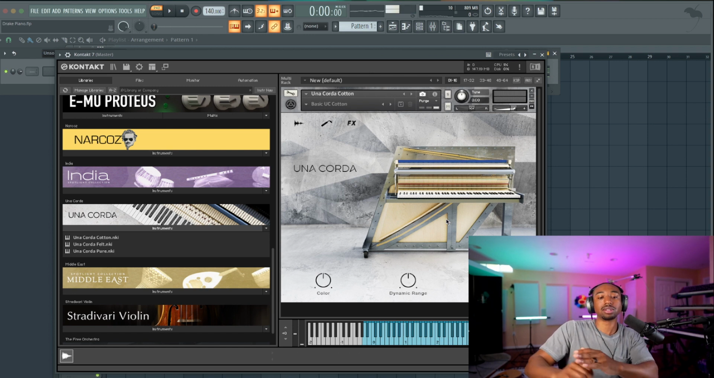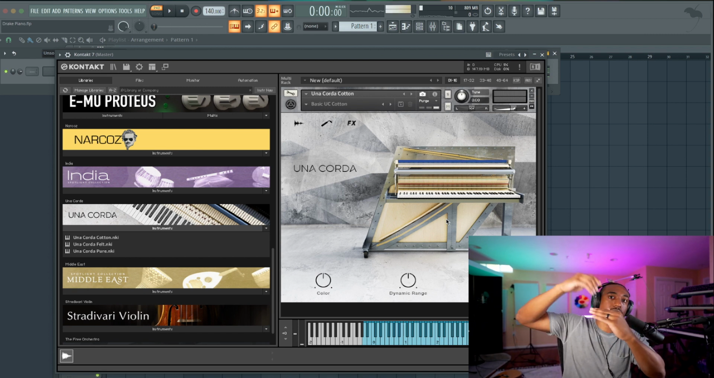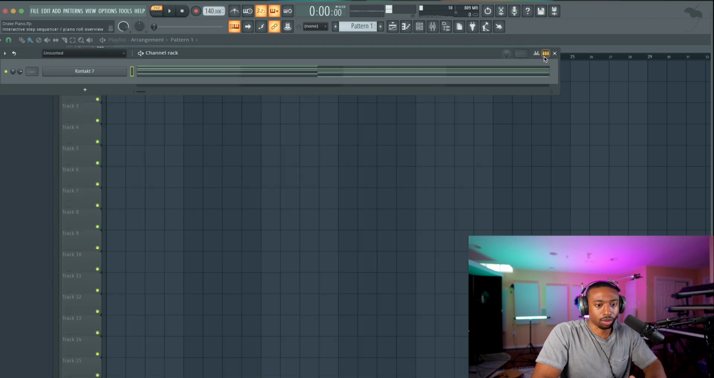Basically, the way piano works is it has strings in the back of a piano, and then a hammer hits the string and it vibrates. So what if you put material between the hammer and the string? That's what softens the sound. So they added different materials to soften the sound. Okay, there's cotton, there's felt, and then I don't know what pure stands for.